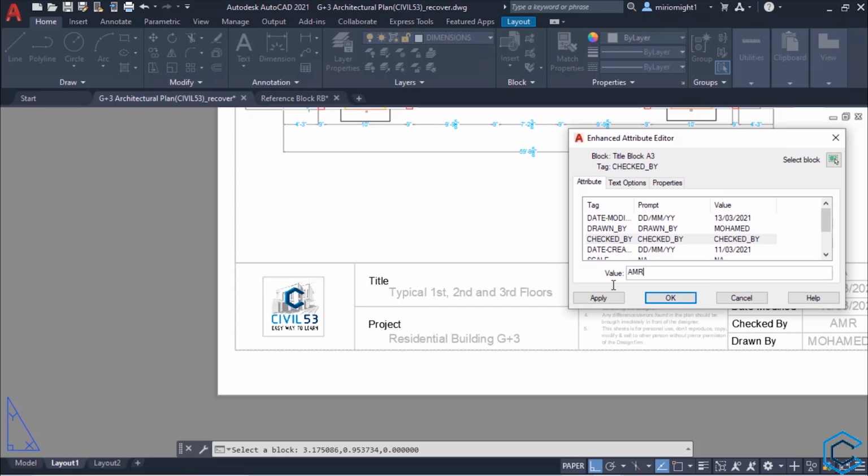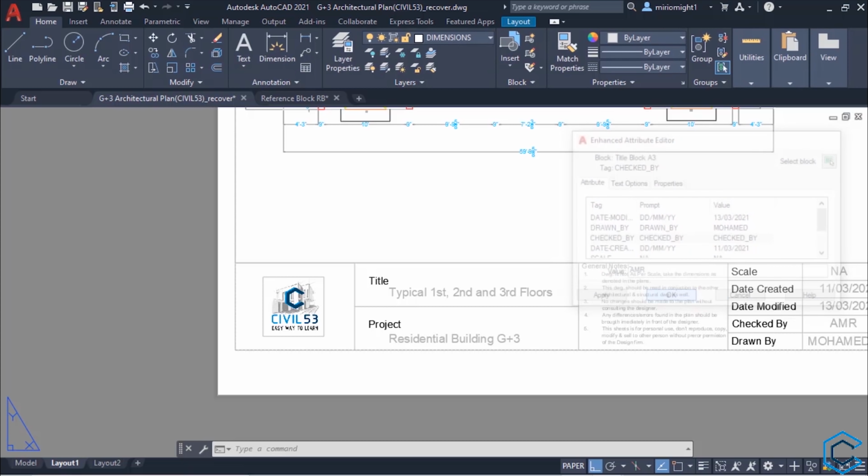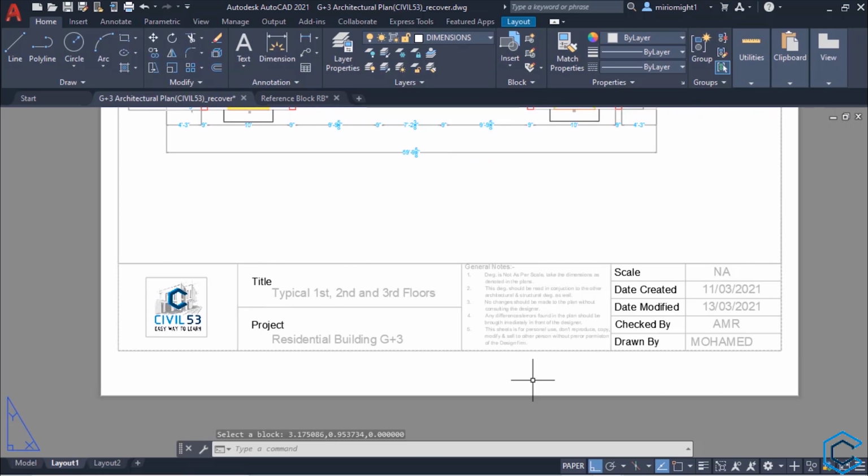We can see that the values are edited at the same time on the title block. So now, once done, click on OK. See how easy it is to put values? Now let's change the layout name. Come to Layout 1, right click and select rename. Name it typical floors.